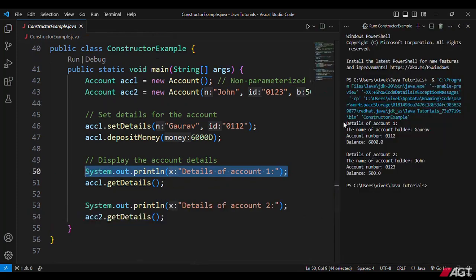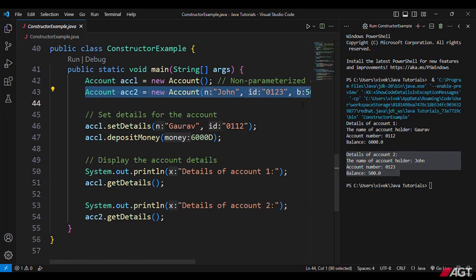You can find the details of the account number 1. So this text has got printed. Get details is printing the name, account number, and balance. And details of the account 2, so this particular string has got printed, and after that we have called scc2.get details. So again it is printing the respective name, the account number, and the balance here.